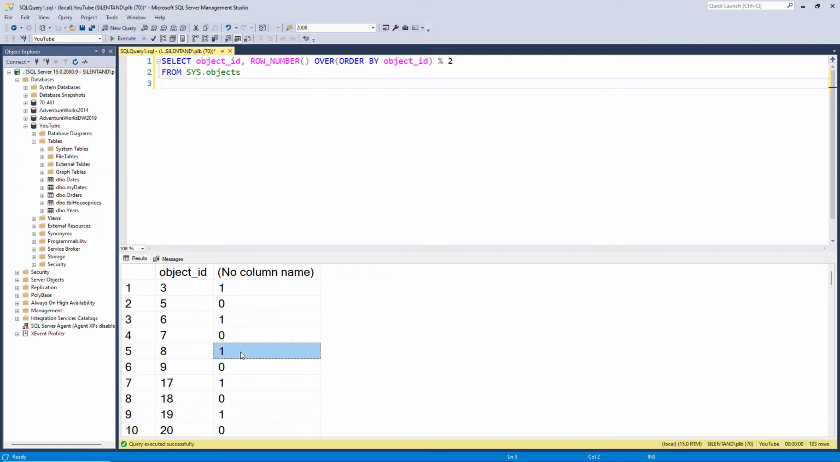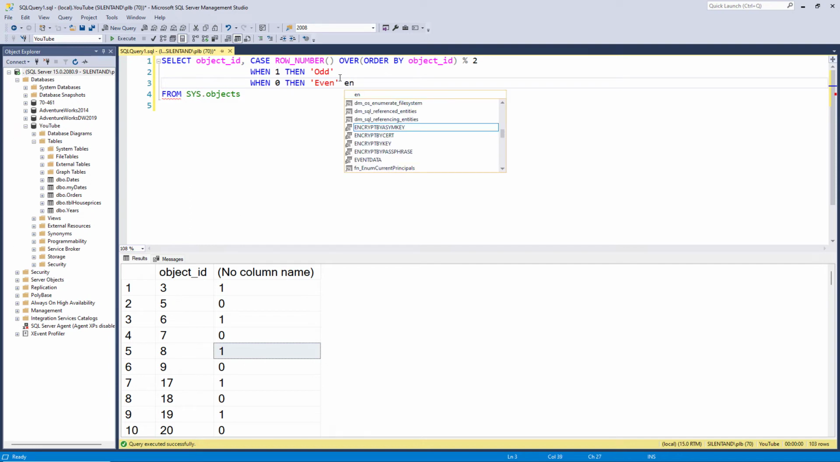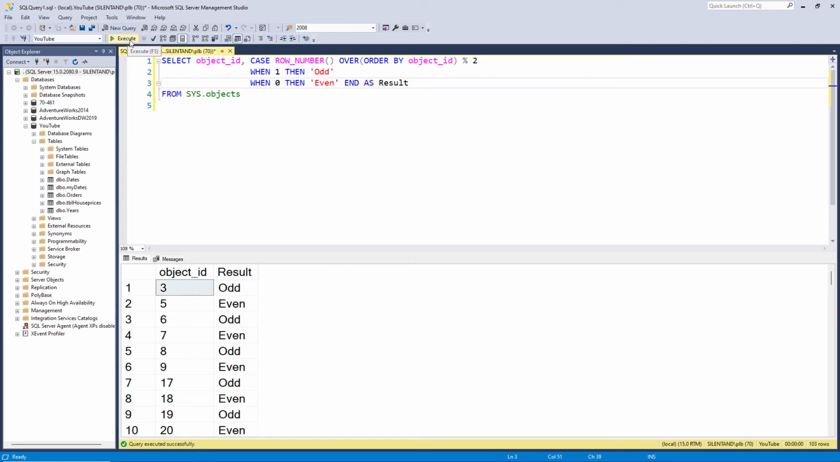And now you can see the remainder. So 1, 0, 1, 0, 1, 0. So now we've got this differentiation, however you do it, between these rows. How can we convert this into odd and even? Well, one way is to use the case. So case of this. Now, when this is equal to 1, then give me odd. Now, notice I'm not saying when equals 1. I'm just saying when 1. Alternatively, when 0, then even. And then at the end of a case, we need an end. So this is my result. So that's converted the ones to odd and the zero to evens.